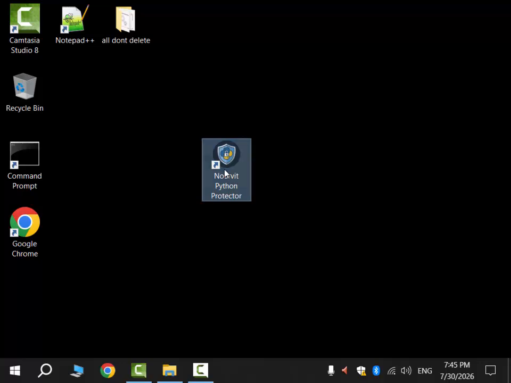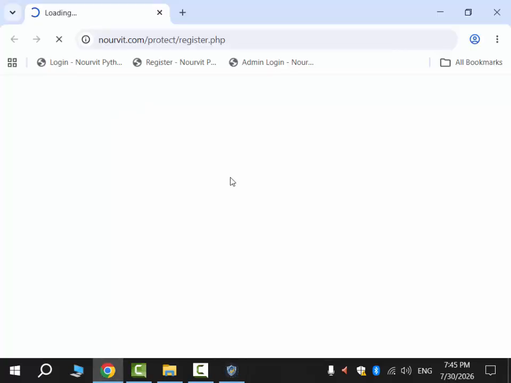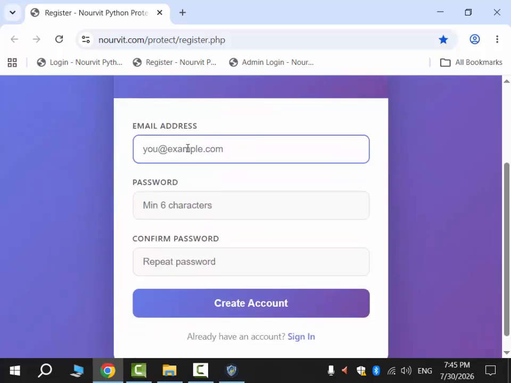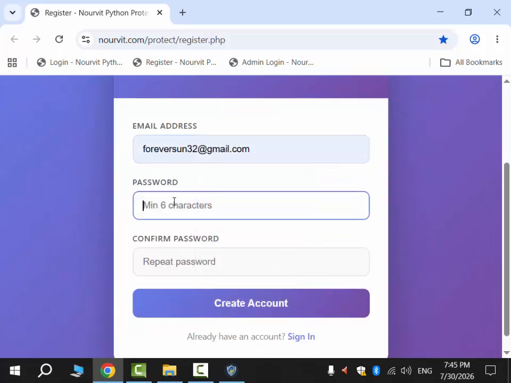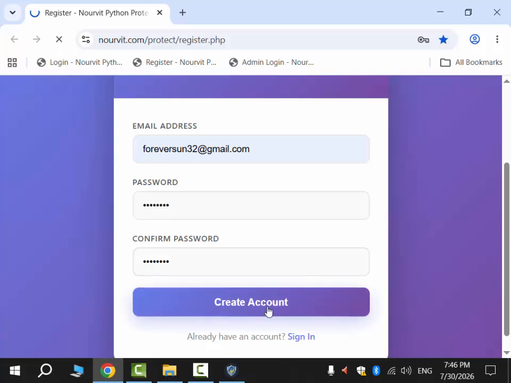Just double click. It will ask you to register an email. Press this one, register. It's free. Just an email, no name, no nothing. Just put your email and a password of 8 letters or numbers or a mix as you like. Create account.